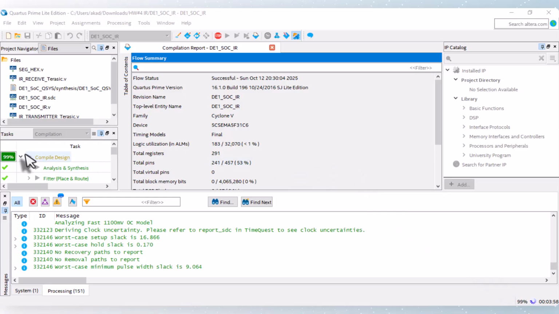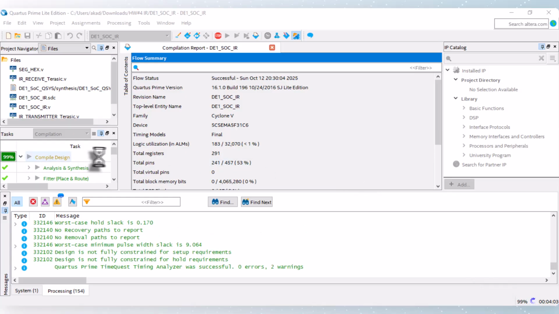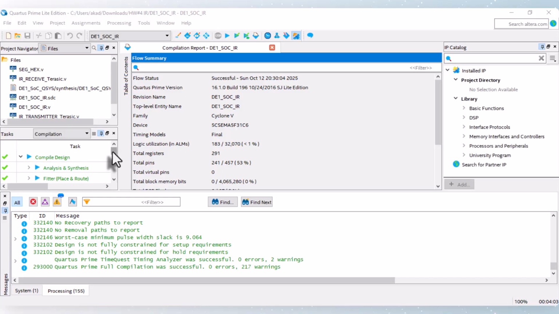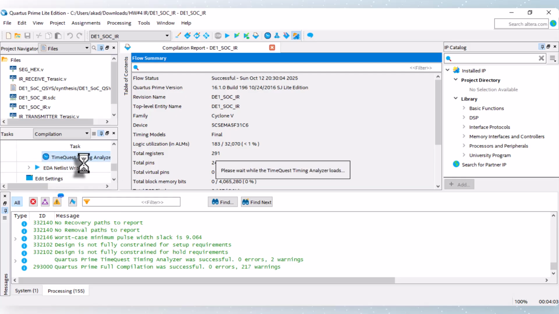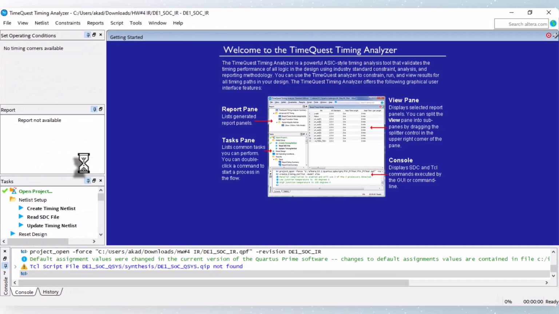Alright, right now it's 99% of compiling the design. After we finish this and we have 100%, we will go to the timing analysis. So here, TimeQuest, double click on it. Right now we have this window here. We are going to see the critical path and the timing, the maximum frequency that the design is working on.